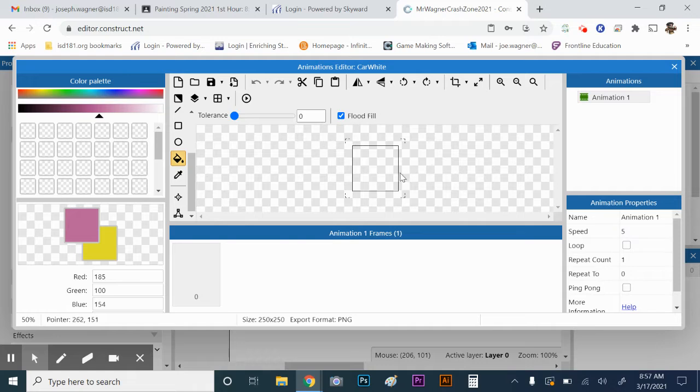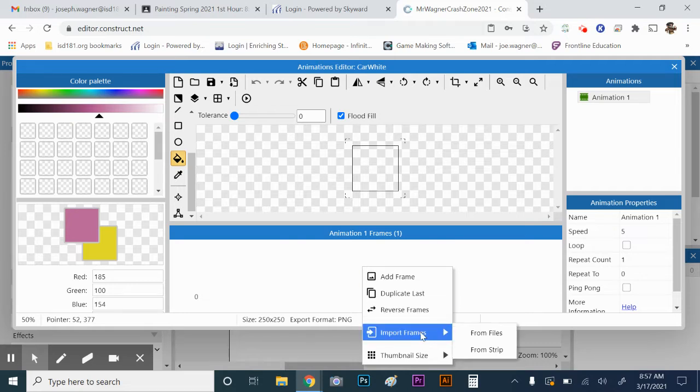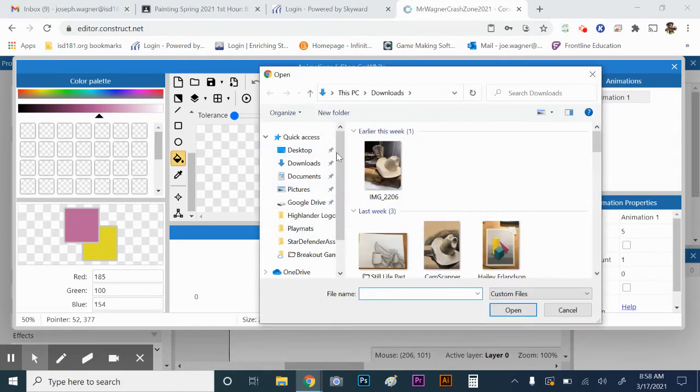So what we're going to do is down here in the animation frames window, we're going to right click and we're going to import frames. And we're going to do from, I don't remember if it's a strip or if it's files. We'll do from files first and we'll see what we get here. And then go ahead and just navigate to your assets. Your assets would either be in your drive or in your downloads folder. It just depends on how you downloaded them. If you did it with the zip extractor, they'll be in your drive. If you downloaded it traditionally, it'll be in your downloads folder.